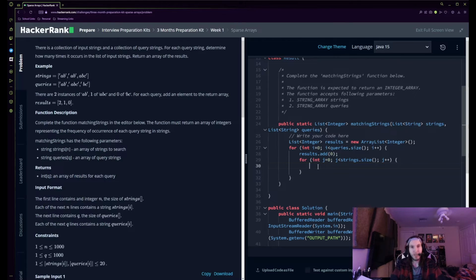So there's going to be an if statement. We're checking the query we're on, so we're going to get i, because that's the query we're currently on. And then for strings, you can do .equals to compare them. In the parentheses, you put the string you're comparing to, which is going to be strings.get(j). Make sure you've got all your parentheses in.